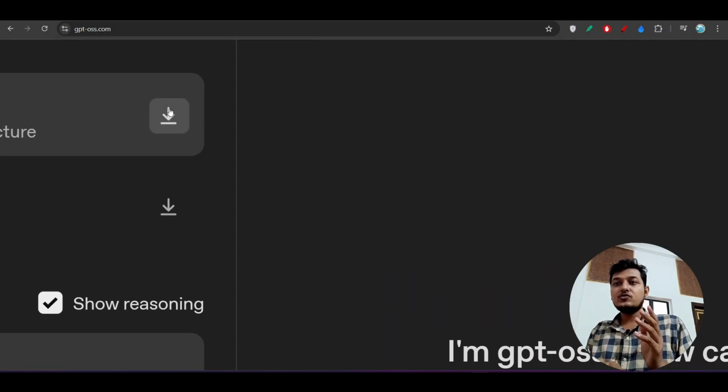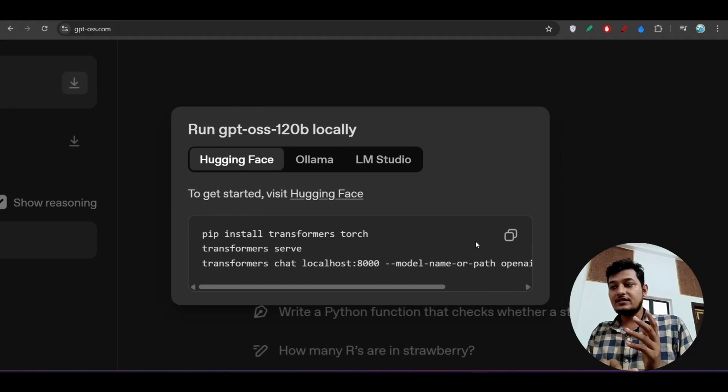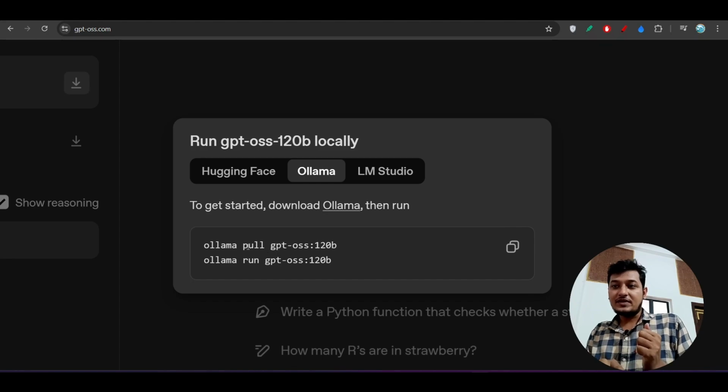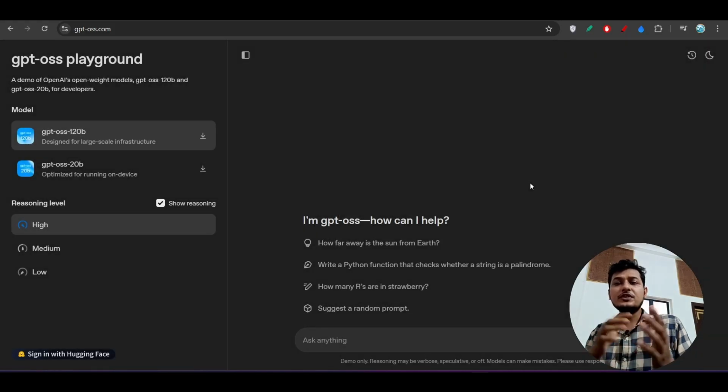Also, if you click on this download button, you will see that on Hugging Face they have this command, and for Ollama they have this command, ollama pull and ollama run, and for LM Studio also the same thing. Now without installing, we will use this model. So I have selected this 120 billion, and the reasoning level is high.